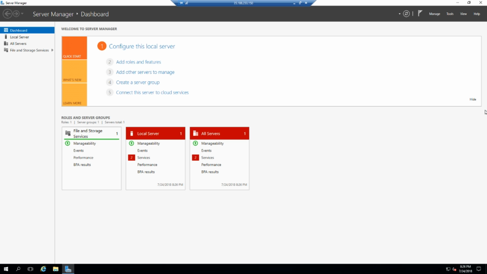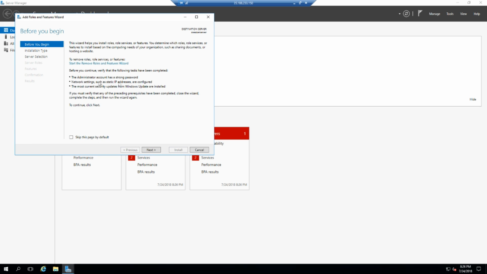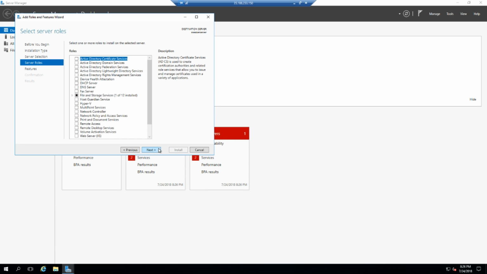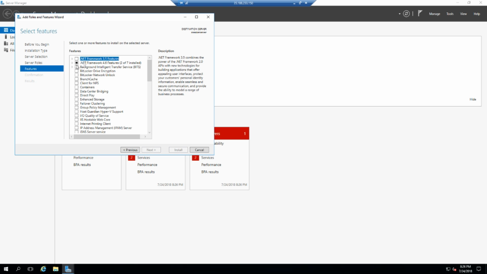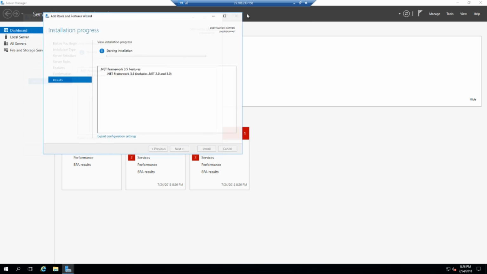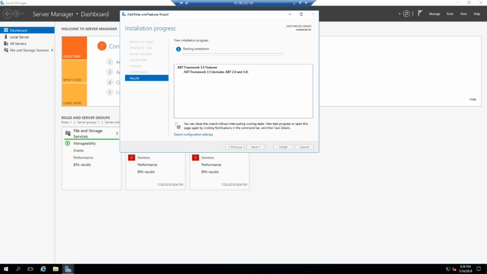Okay, once your server manager is all loaded in and it's opened up to the dashboard, you're going to want to hit add roles and features. And then next again, next one more time, and you're on features. You're going to want to hit .NET Framework 3.5 features, and then next, install. And now you're going to have to wait for this install, so I'll be back after that.